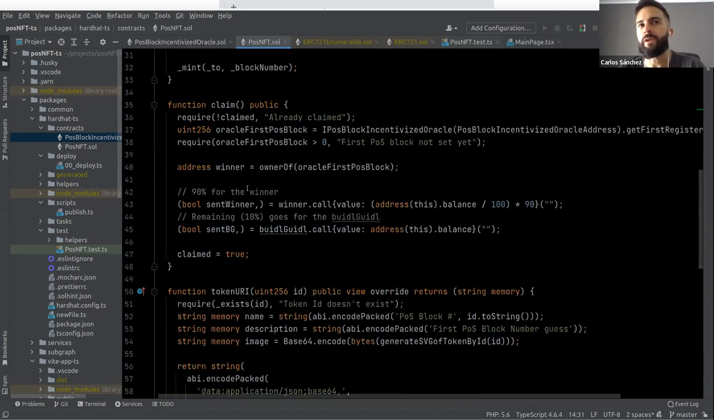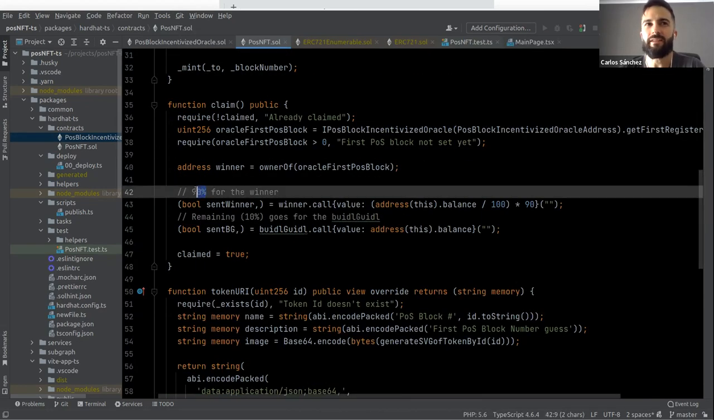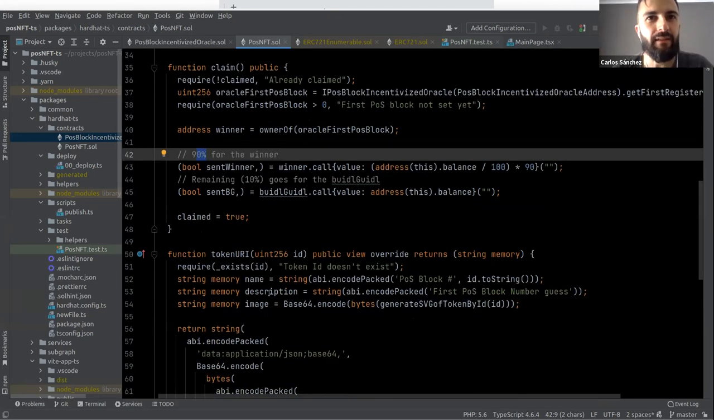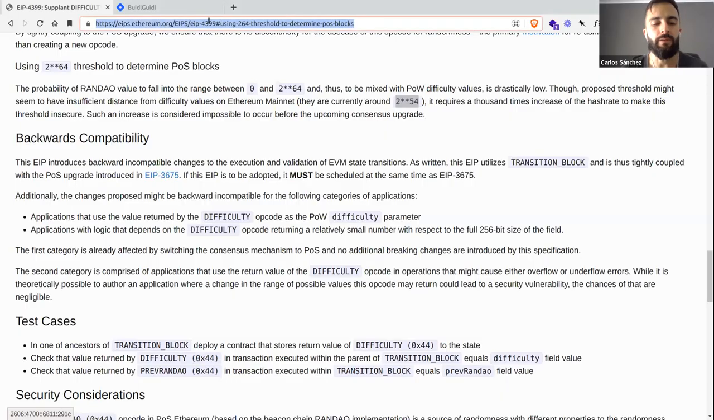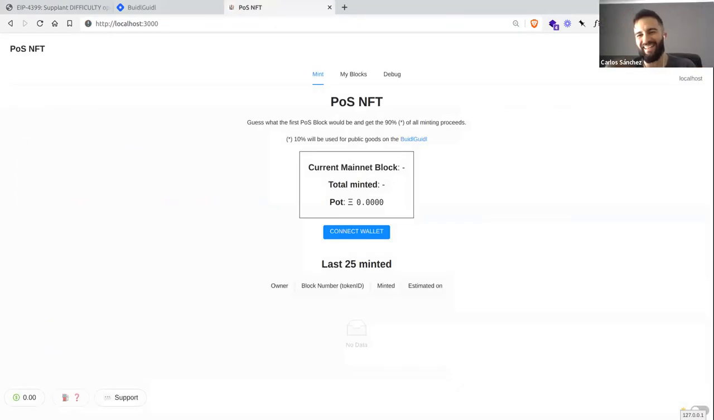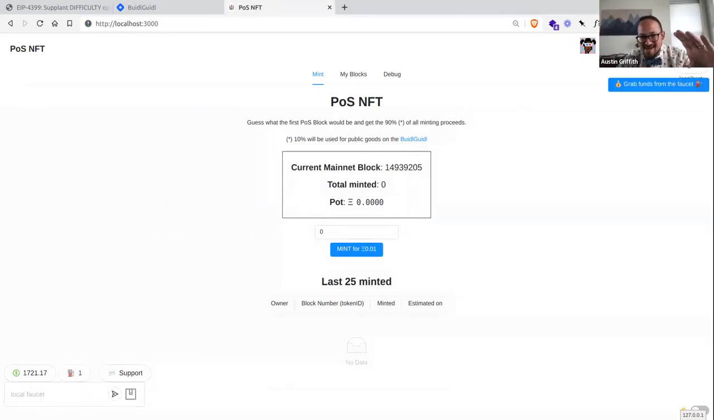Then the winner will get 90% of the minting proceeds, and the 10% will go to the build guild, of course. And I built a basic UI. So let me show it to you. I like how you said that you thought about it for 30 seconds, spent 20 minutes building a contract, and then spent 2 hours writing the React components to get the front end to work. That is how any good Web3 project works.